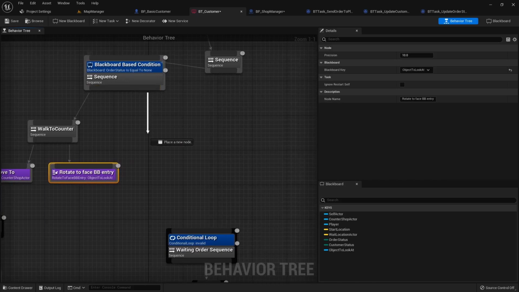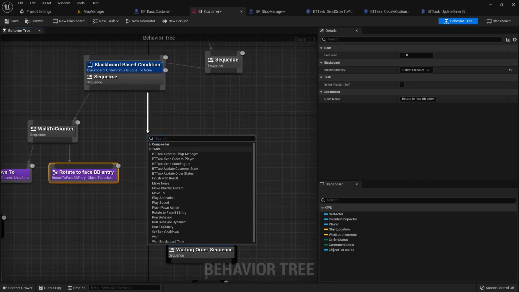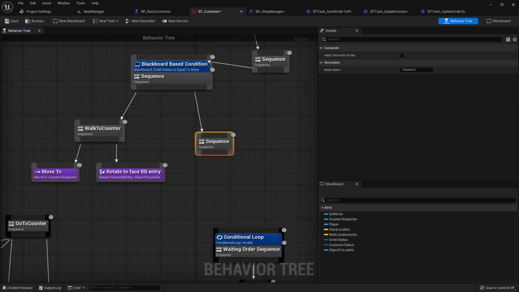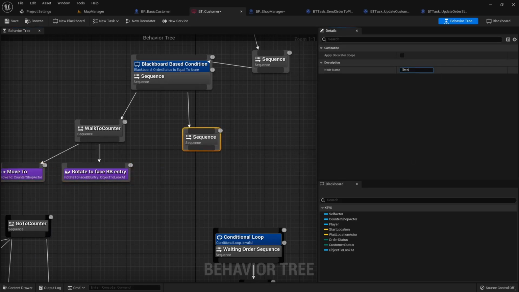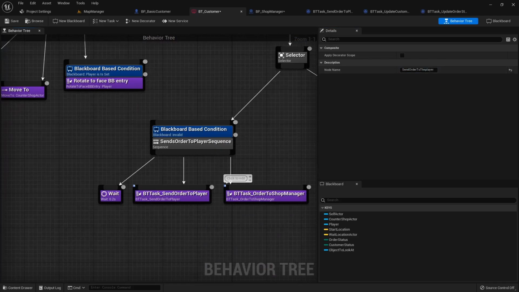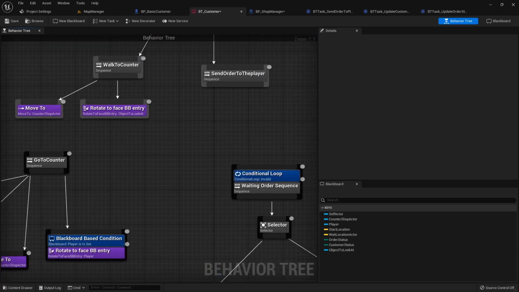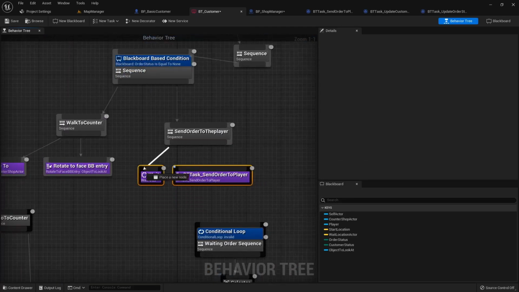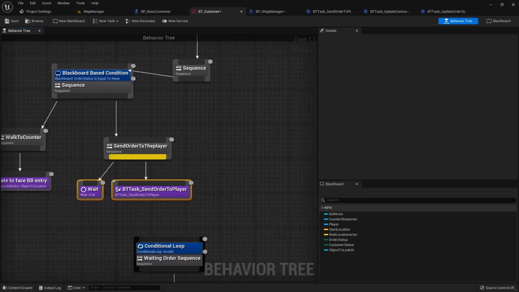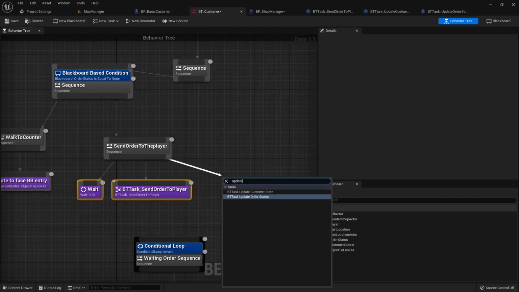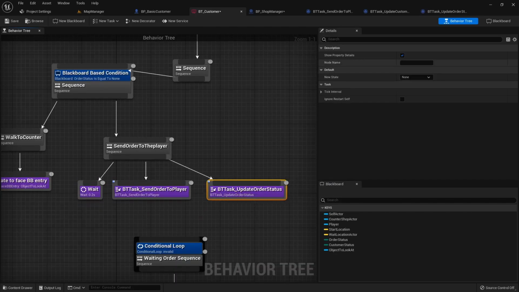Okay, now we're going to do a second sequence, which is send to the player, which basically it was here, so we can just take these two, we send the current order, and now we can update the order status to waiting order.